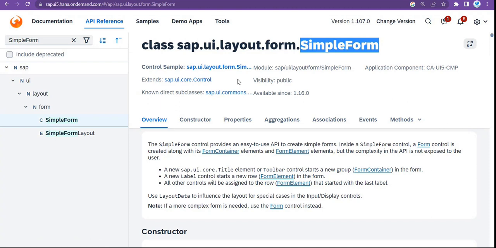So what is inheritance? Inheritance means extending features. Let's say I have two cars. One car is a base model, another is a top model. Just consider that whatever features are available in the top model, of course, some features are already extended by the base model. Similarly in the libraries also, this simple form extends some features from its parent sap.ui.core.Control.